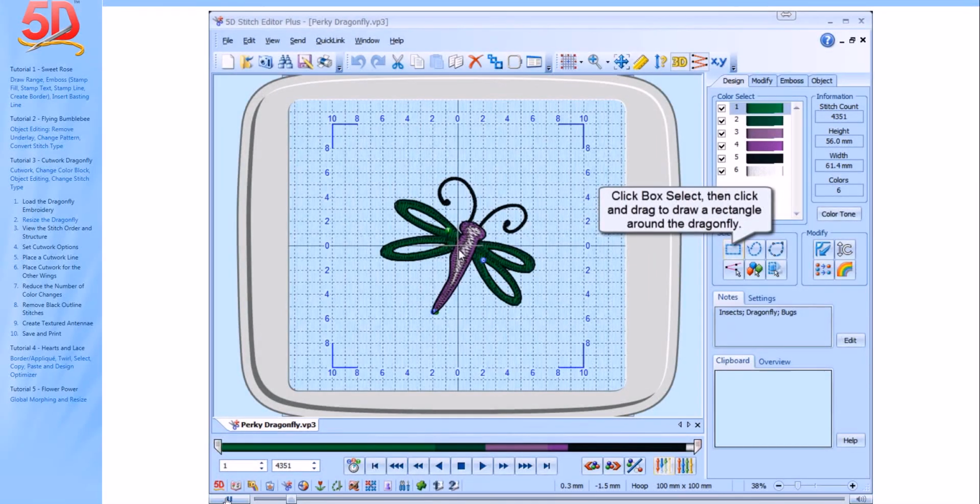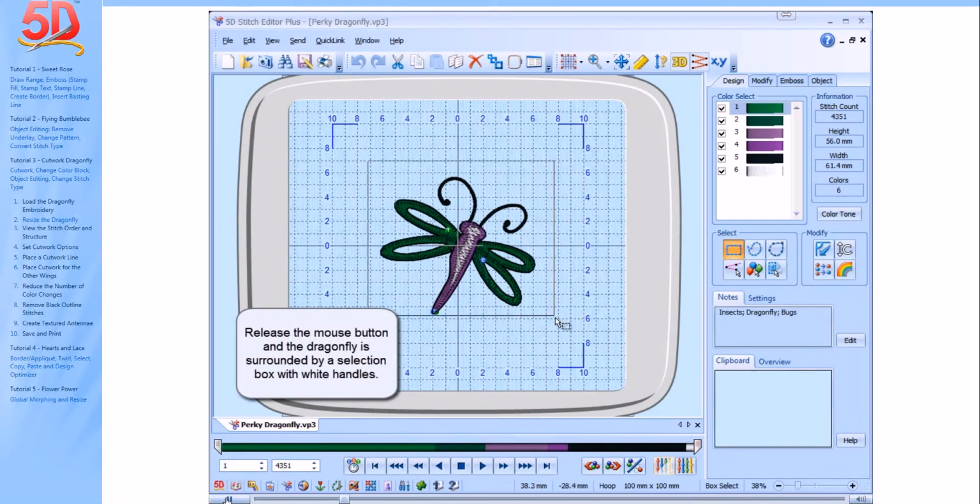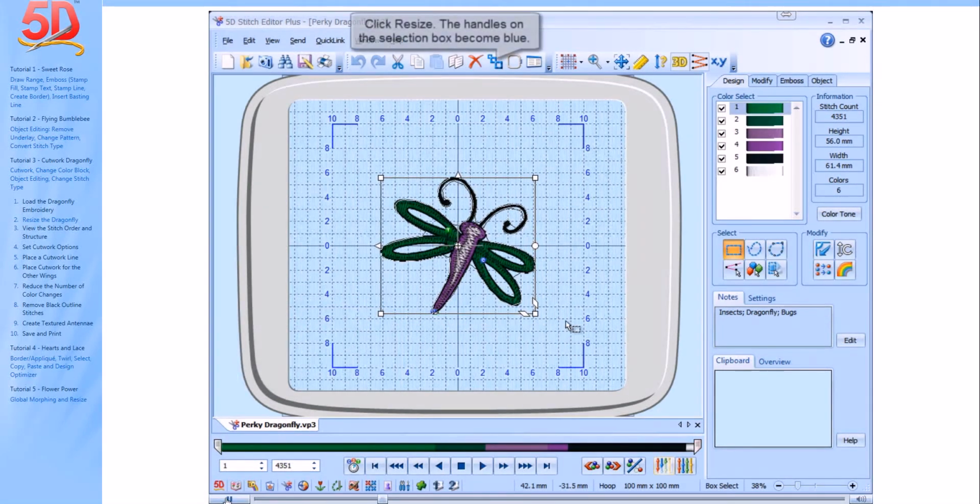Click Box Select, then click and drag to draw a rectangle around the dragonfly. Release the mouse button and the dragonfly is surrounded by a selection box with white handles. Click Resize. The handles on the selection box become blue.